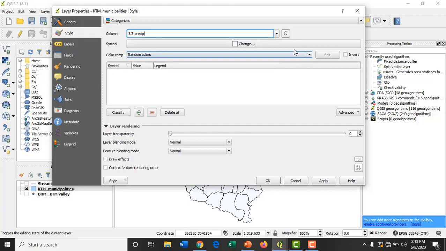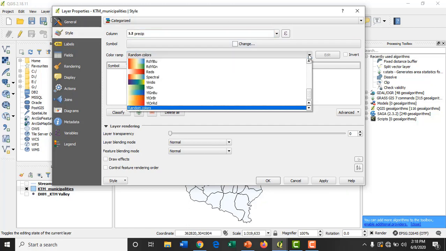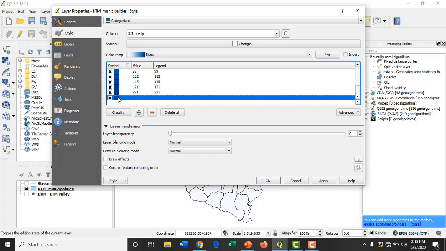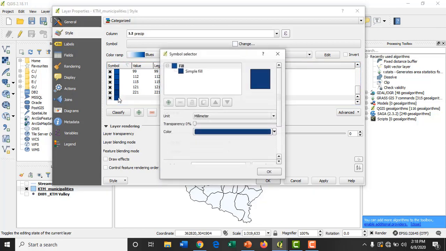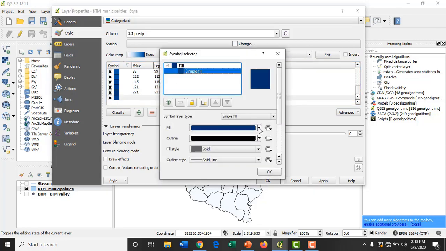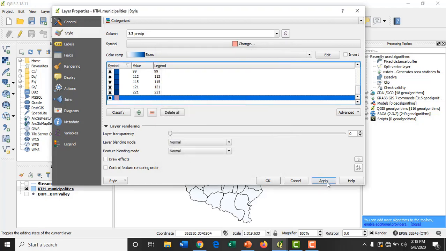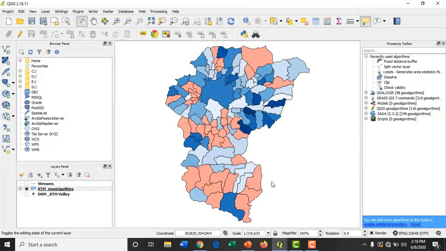We can change the symbol type and also choose color ramp as required. I will select the blue as it is for precipitation. Then click on Classify. Here we can observe that the last row is empty, which means that the data is missing in attribute table also. So I will just change its color to pink, and then let's click on Apply, OK.